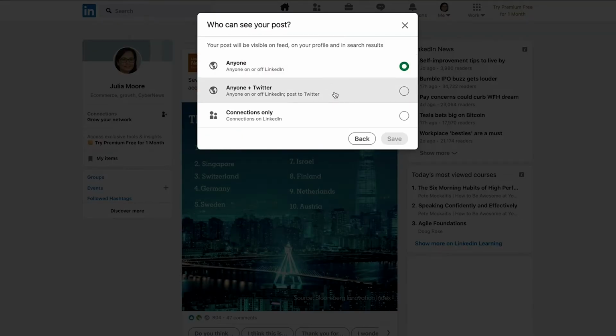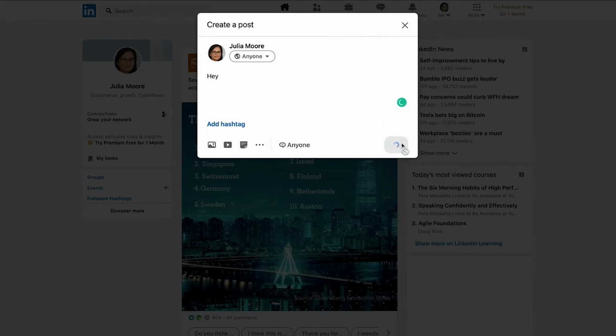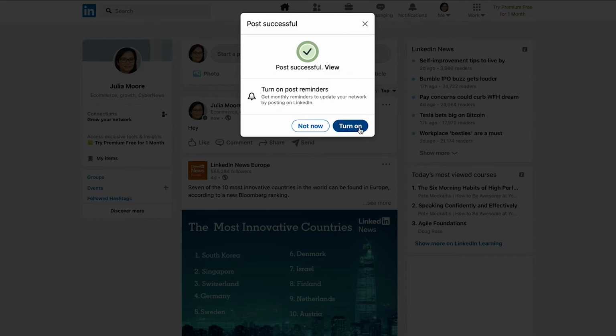Alternatively, you have the photo, video, event, or write article options too. Before posting, you can decide which audience you'd like to share the post with by clicking the drop-down menu underneath your name and choosing between anyone, group, members, and so on. And lastly, don't forget to click post to share whatever you've created.